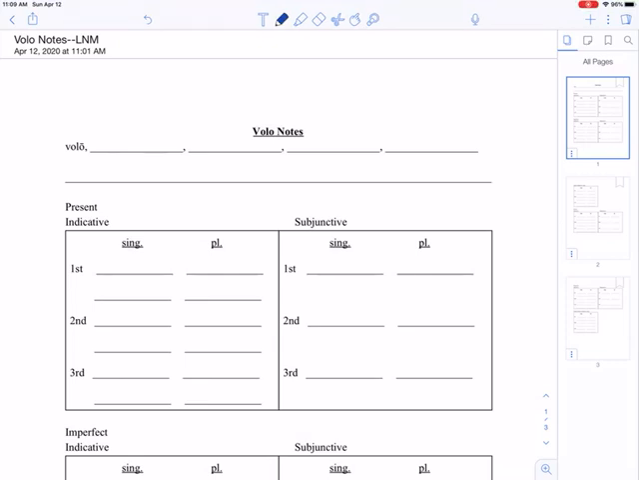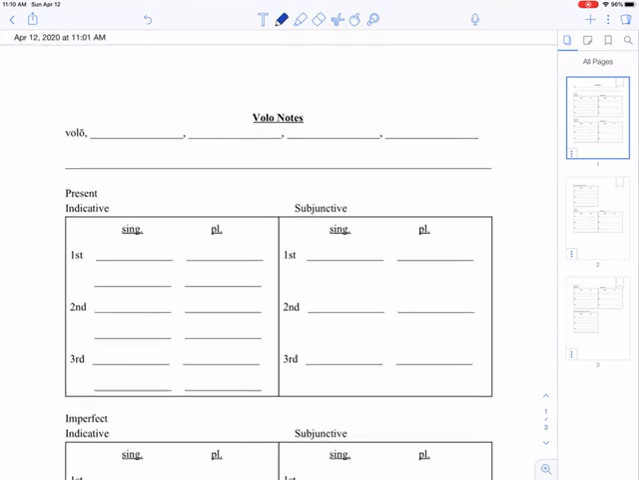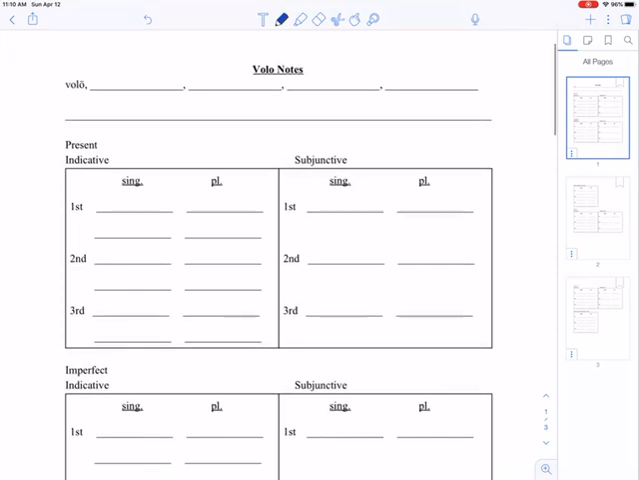All right, we are going to focus today on volo, which is one of 3 irregular verbs in your Chapter 7 book. Volo is related to nolo and also related to malo, okay? So let's talk about these. Let's talk about the principal parts.